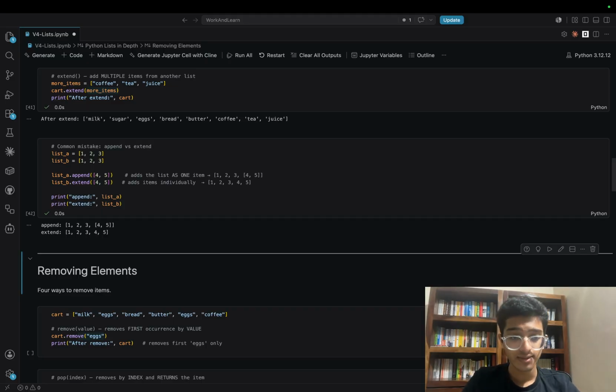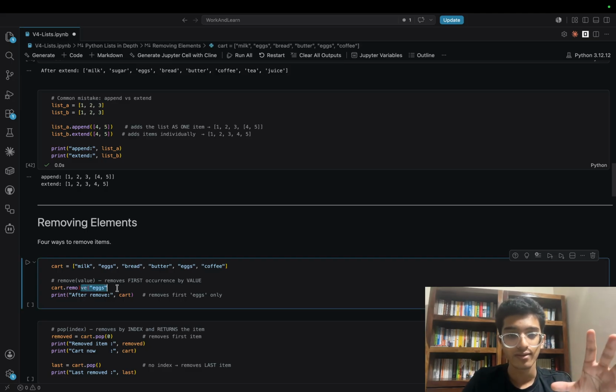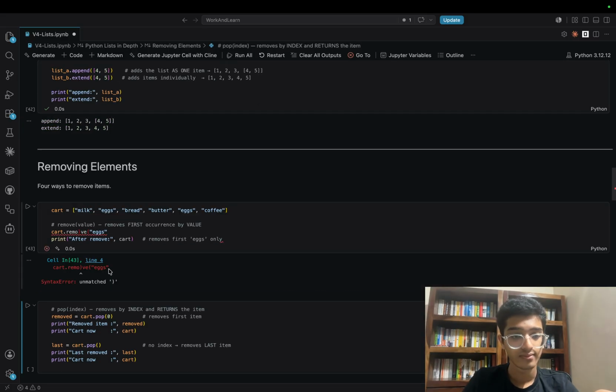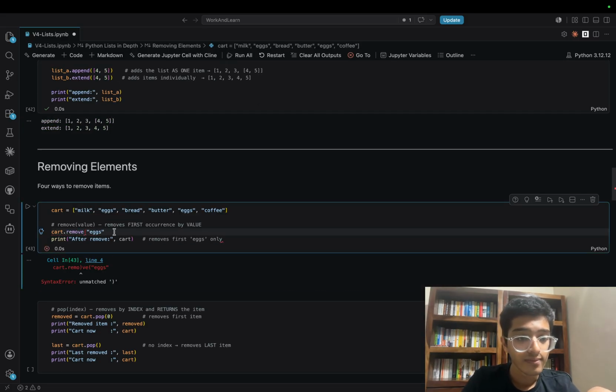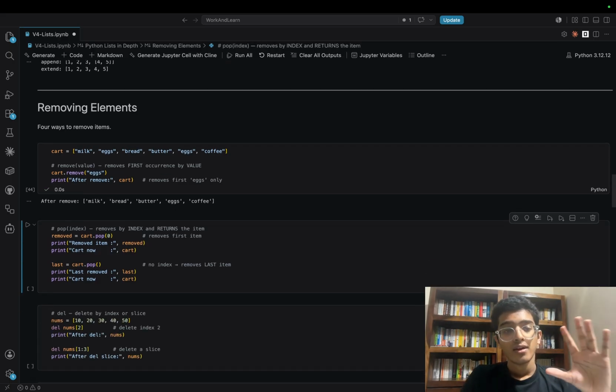You can also remove elements in a list using the .remove function. Remove function basically takes the value of the string or list item you put and removes the first occurrence by value. So for example, if I want to remove eggs, and I have 2 eggs here at index number 1 and index number 4, it will remove index number 1 as it occurs first. Sorry, my bad. Here, as you can see, that was .remove.